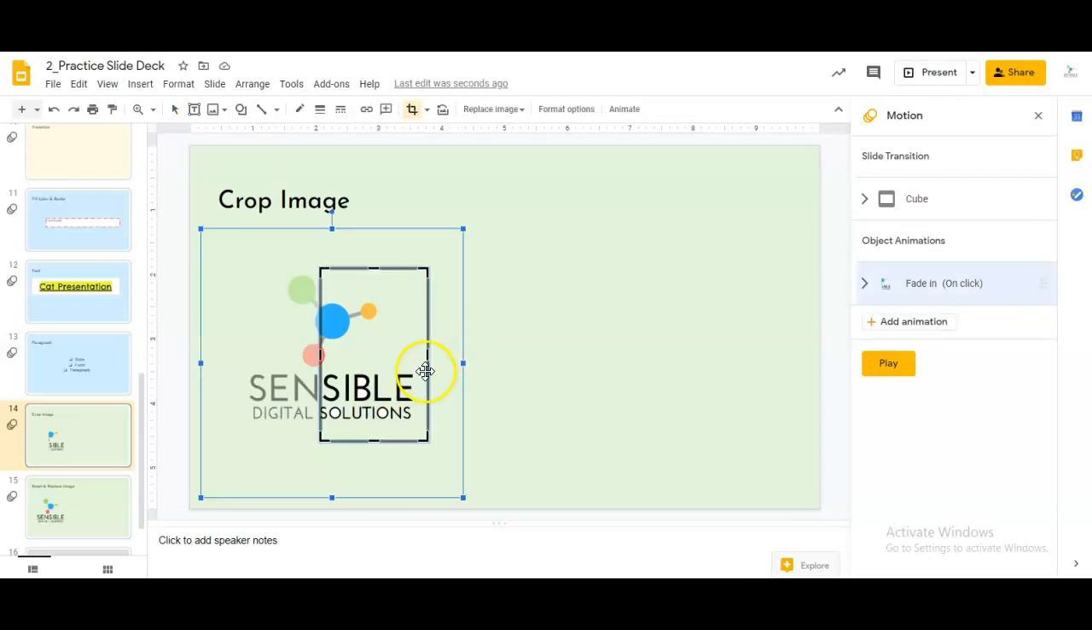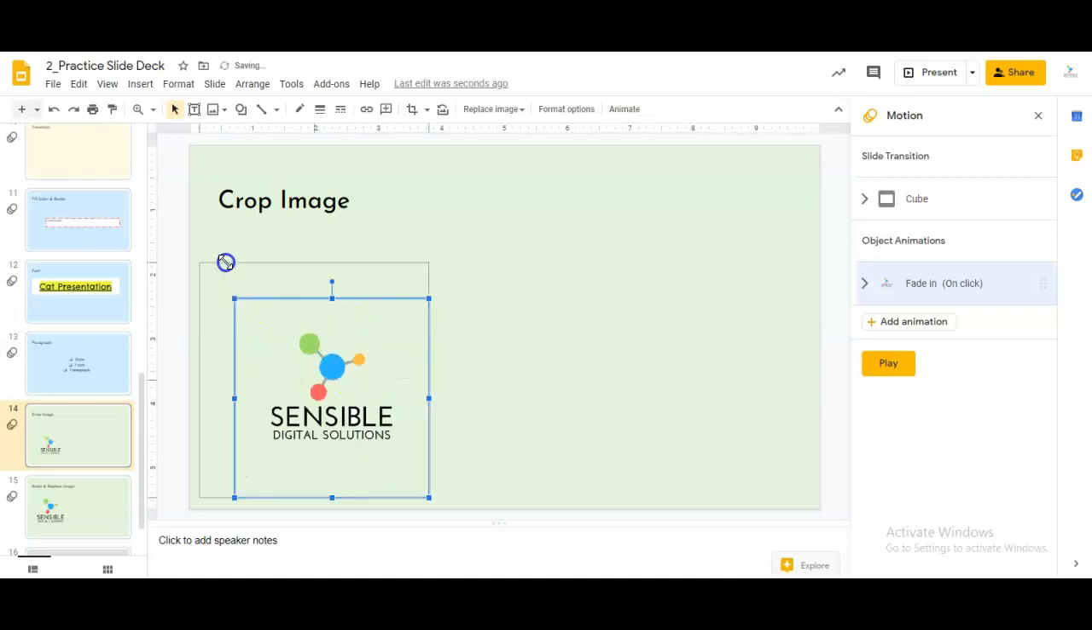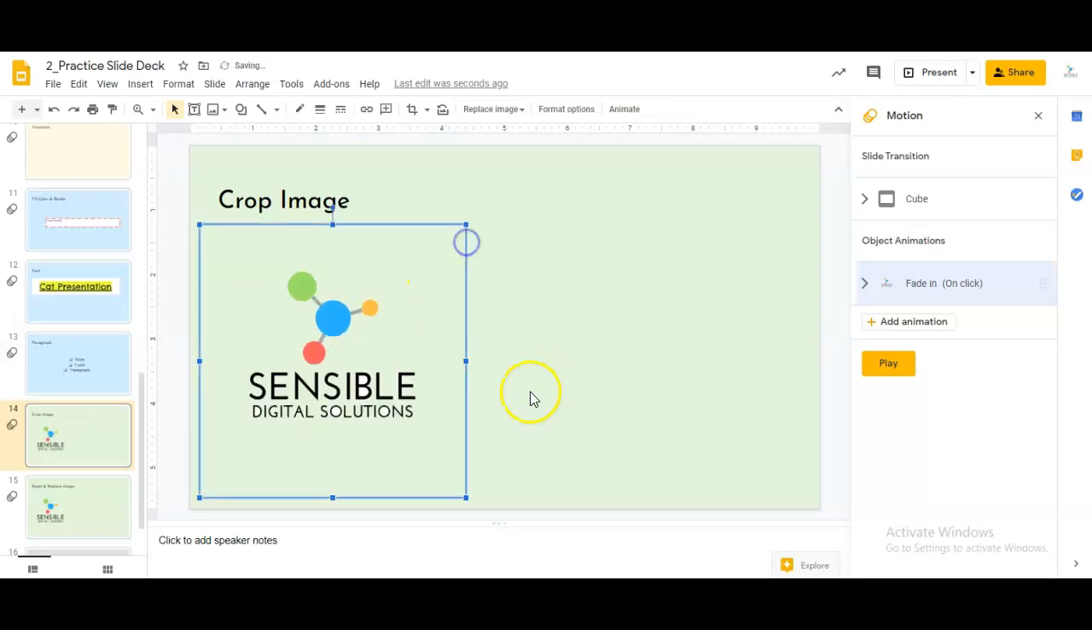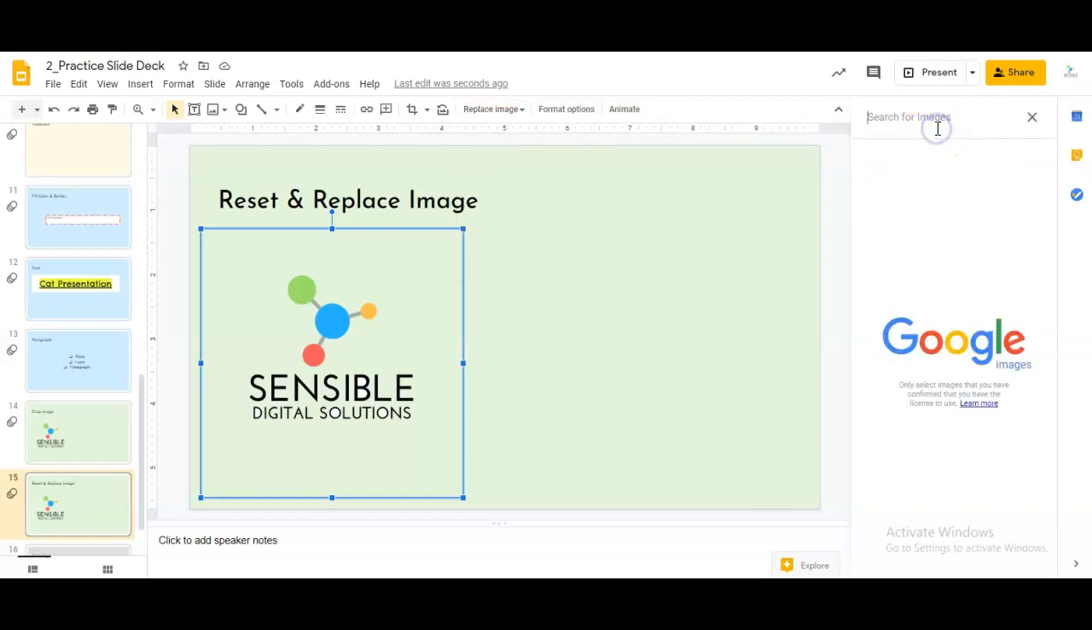But maybe I don't like how I cropped it. So what I can do is reset that image, and I can resize it to how I had it. But maybe I don't like this image at all and I want to replace it. If I click on replace image, and I want to replace it from a picture that's on my computer already, I can click that. I can also find something on the web and replace it.